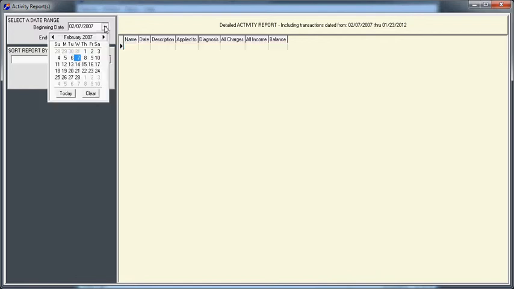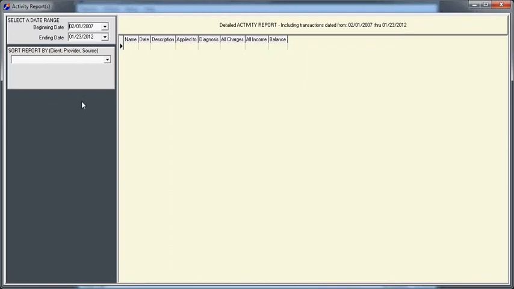The dates are selected by clicking the drop down. You can navigate between months. You can navigate actually between years also. And in this case, we're just going to pick an arbitrary date, February 1st, 2007 through the current date in this case. The next item is, how do we want to sort the report?